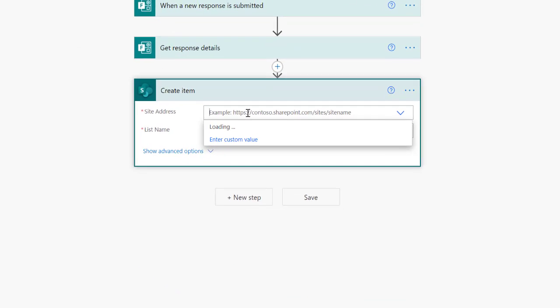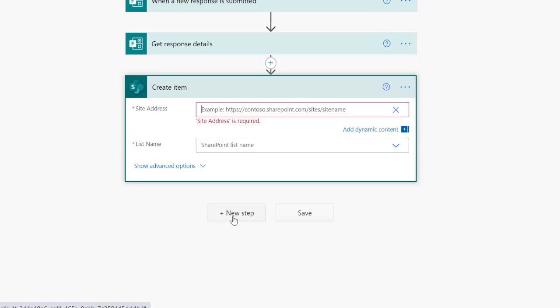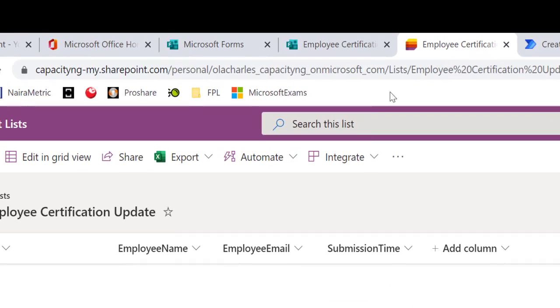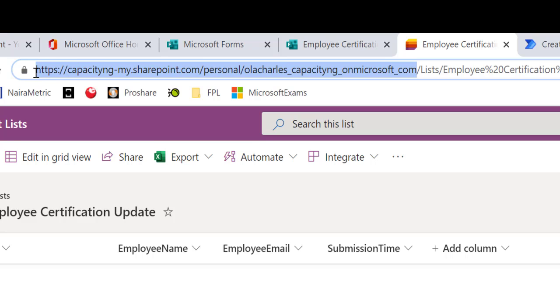So it's asking me to select my SharePoint site, and looking at the list of sites here, none of them, the list is not attached to any site. So how do you pick it up? What you're going to do is click on enter custom value, go back to your list. There's an address where all your lists that are not attached to a SharePoint site are. When you look at the URL before the list starts, you will see your domain, your SharePoint personal, and this joined together, your username plus the organization domain plus onmicrosoft. So I'm going to click OK before the list.